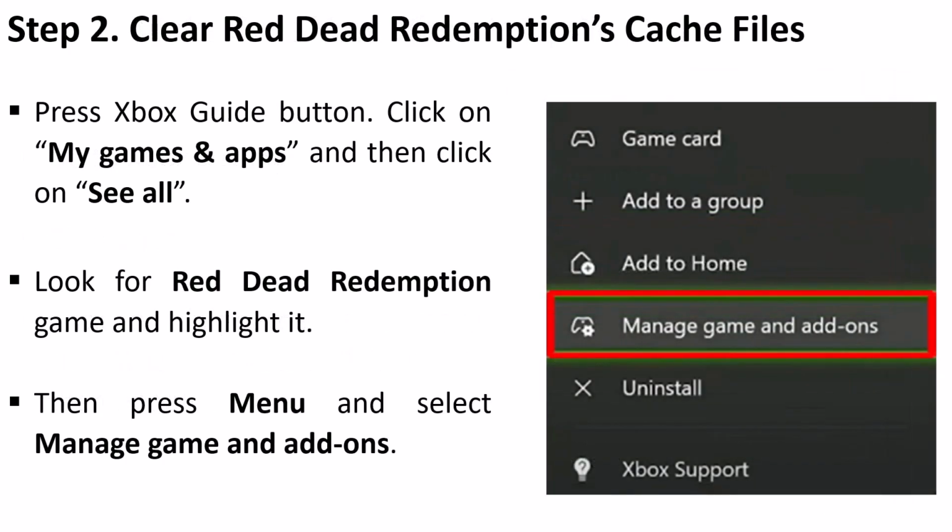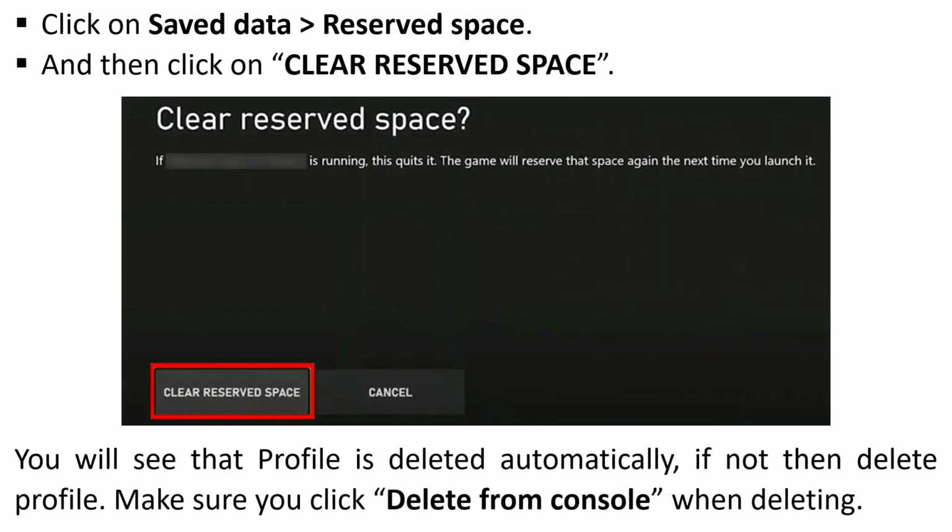Step 2, clear Red Dead Redemption's cache files. So press Xbox guide button, click on my games and apps and then click on see all. Look for Red Dead Redemption game and highlight it. Then press menu and then select manage game and add-ons. Then click on save data reserve space and then click on clear reserve space.